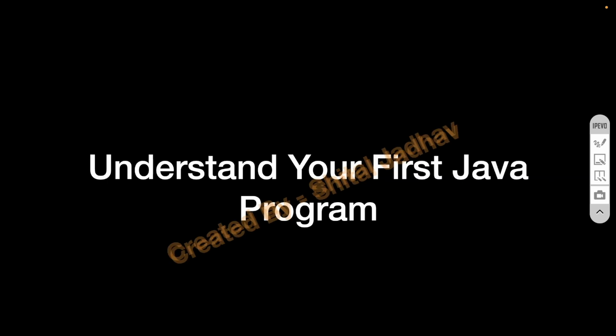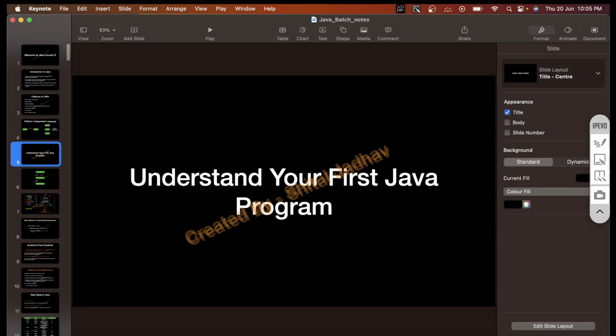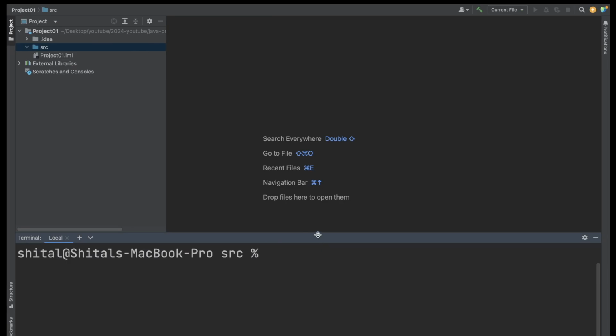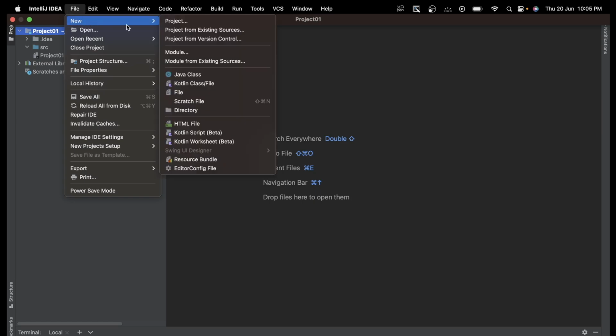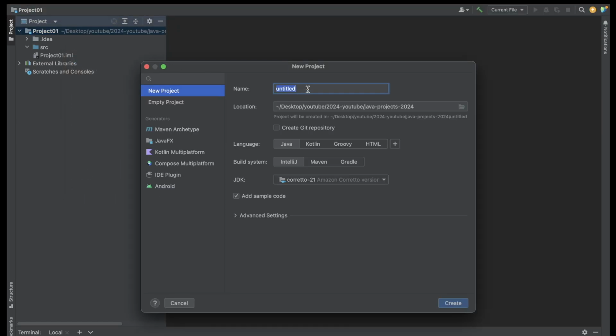Okay, now let's understand your first Java program. Okay, so to write the first Java program, I will be using the IntelliJ IDE. So let me just open the IntelliJ. Okay, here I just created one simple project. Okay, so how to create the project in the IntelliJ? Very simple. You can just go to the file, new project, and here you will give the project name and then like Java language you need to select, and here the build system you can use IntelliJ or Maven, and you have to select the JDK. Okay, and then just click on the create and your project will get created.